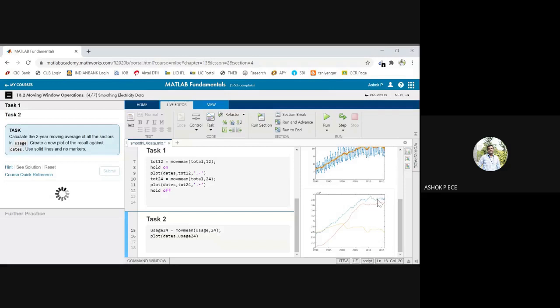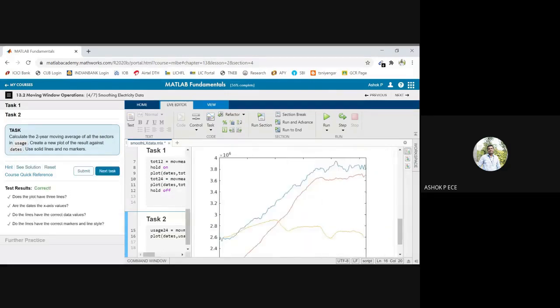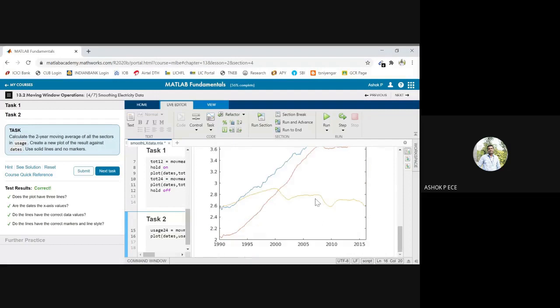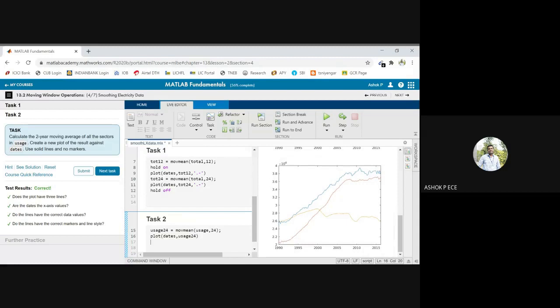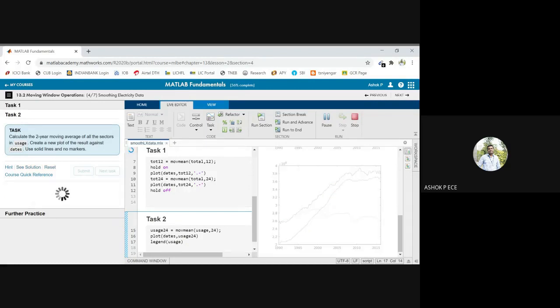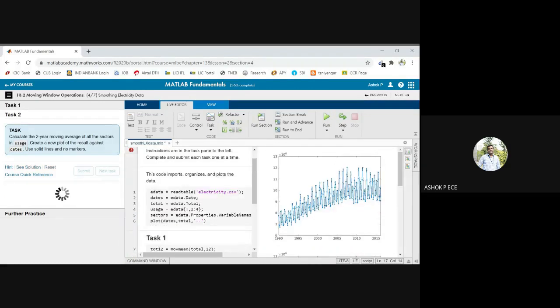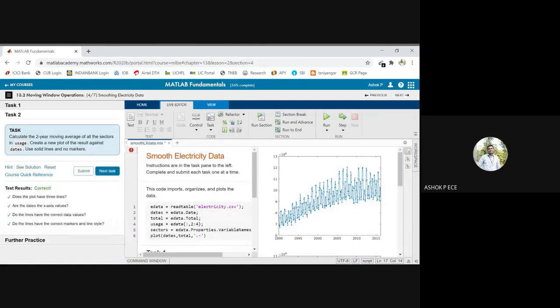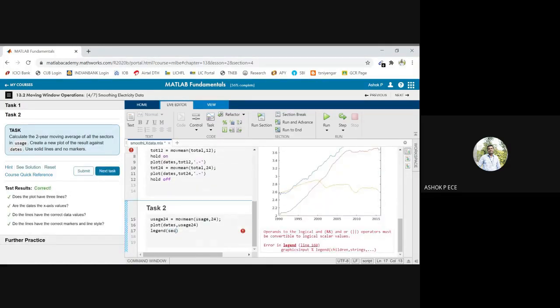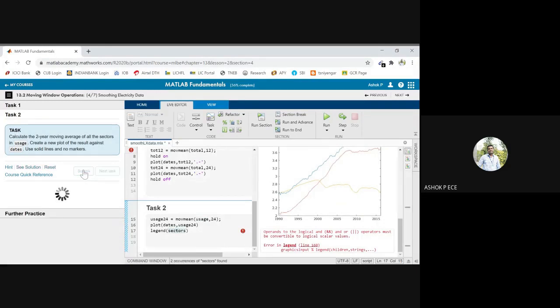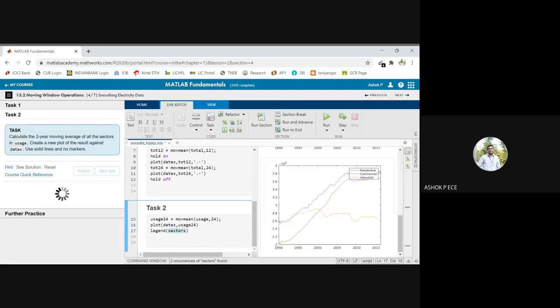You will get three separate graphs: one for industrial, one for commercial, and one for residential. What is that? You have to give that in the legend. Maybe if I give legend of usage, let's see if I am correct or not. No, it's not right. Sorry, legend of sectors. If I give sectors, let's see if it is correct. Perfect. You're able to understand the legend.